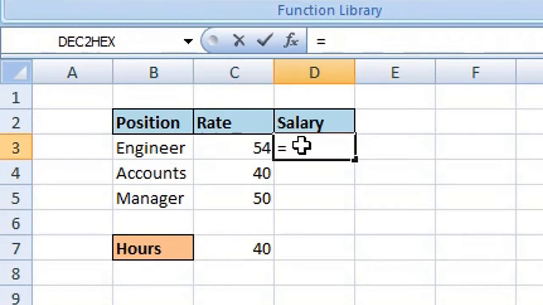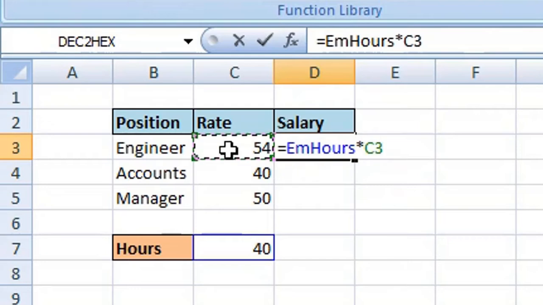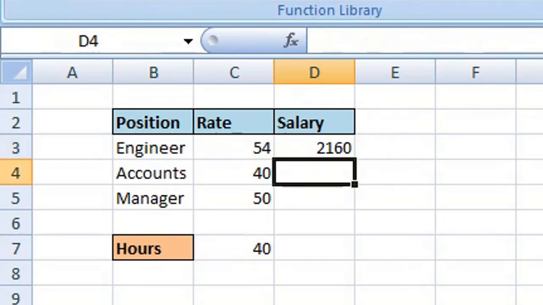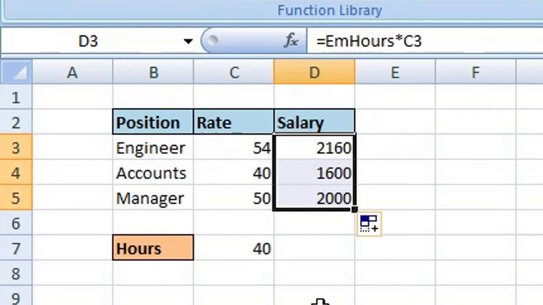So we can enter our defined name we've just created, and then multiply C3, press enter or return on your keyboard. Now, because we have our defined name, when we now autofill, we get the values we require.